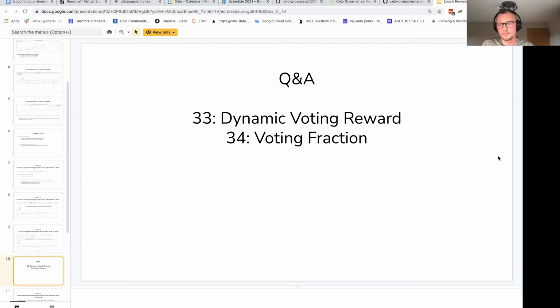Okay. So there's this one case: if 33 would pass and 34 wouldn't pass, then the target would remain at 50%, then the voting rate would start to be adjusted down. Then we would reduce the overall Epoch Rewards. But in case both would pass, that's not the case.